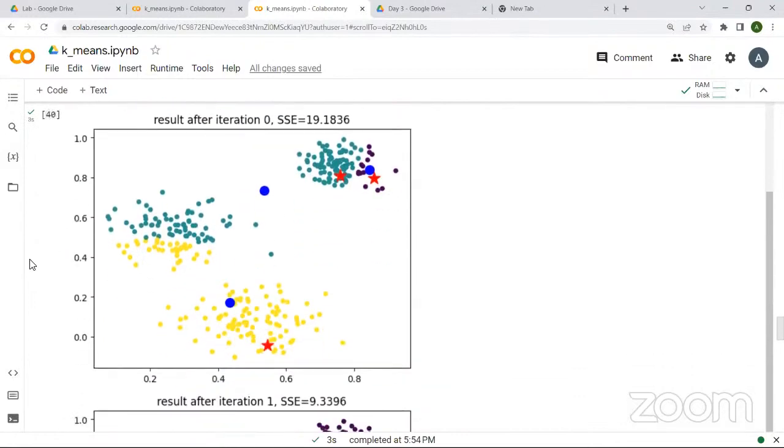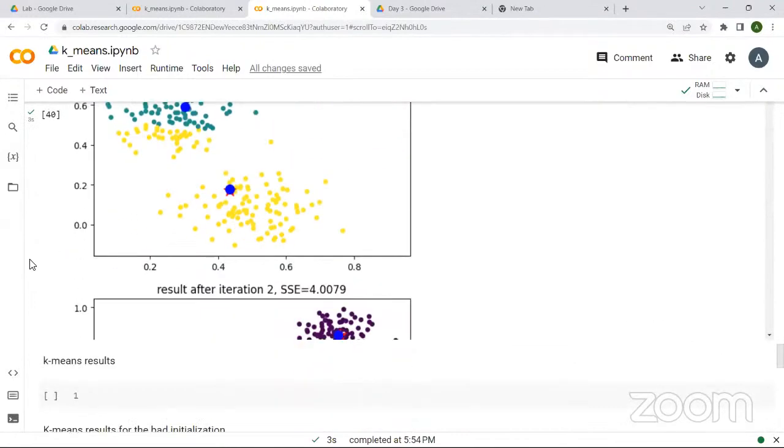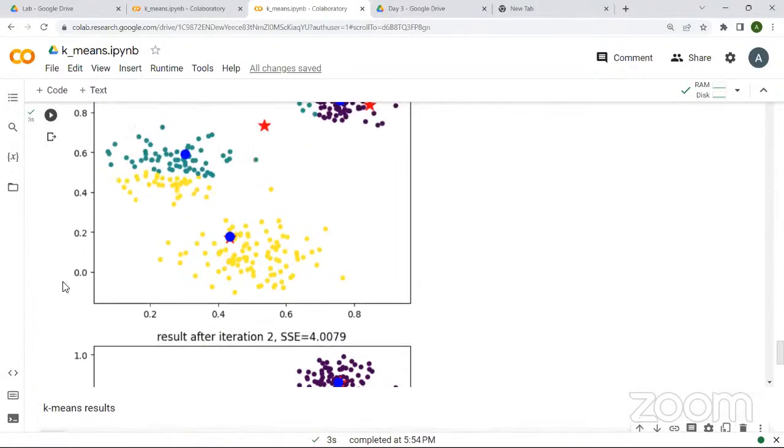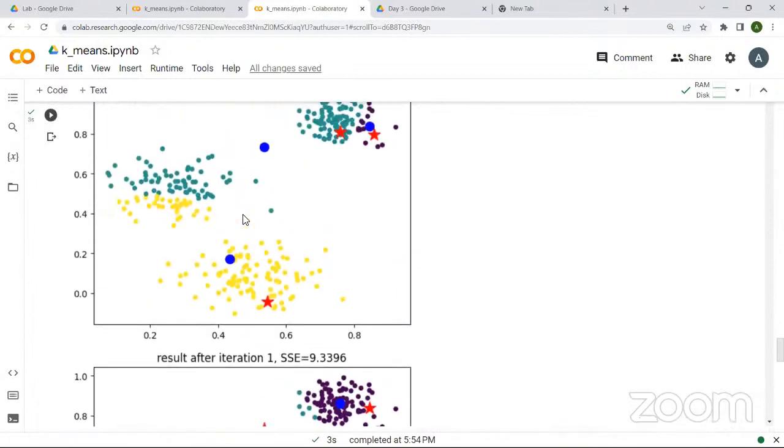So how many of you have done this till now? Run this part of the code till here? Okay, thank you for the response. So many of you have done this part. Great. So here in the previous part, the distance is Euclidean distance by default.